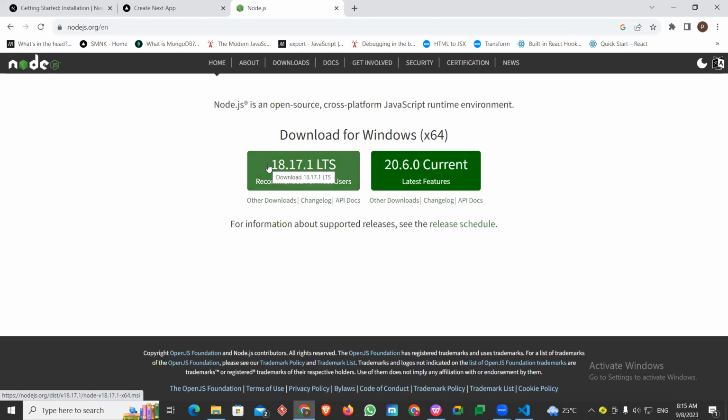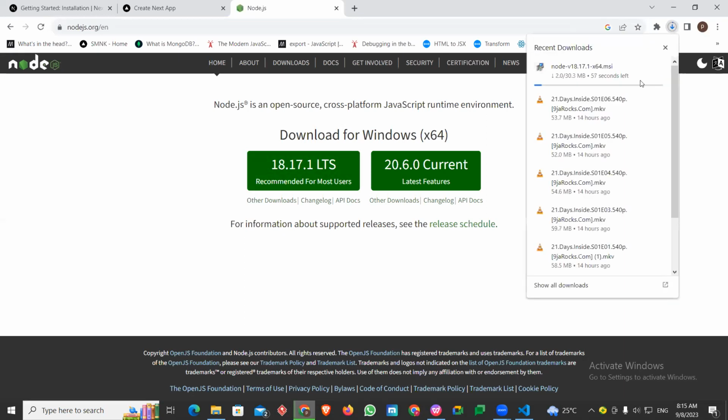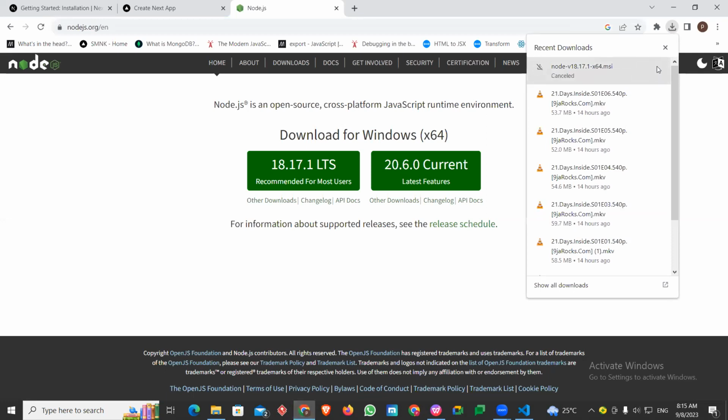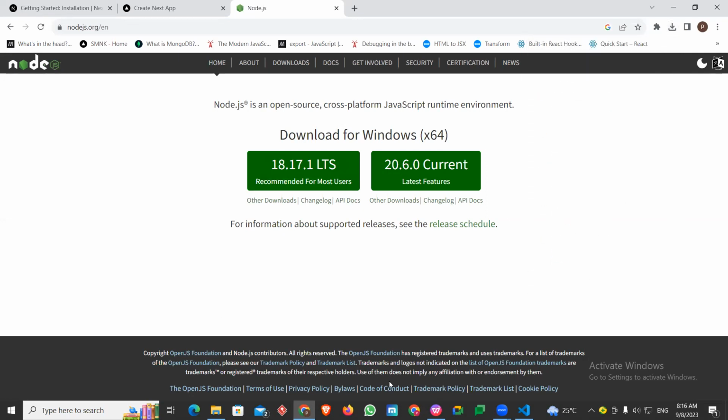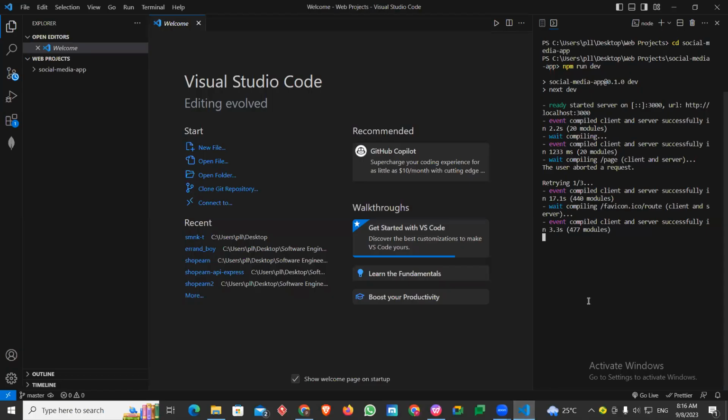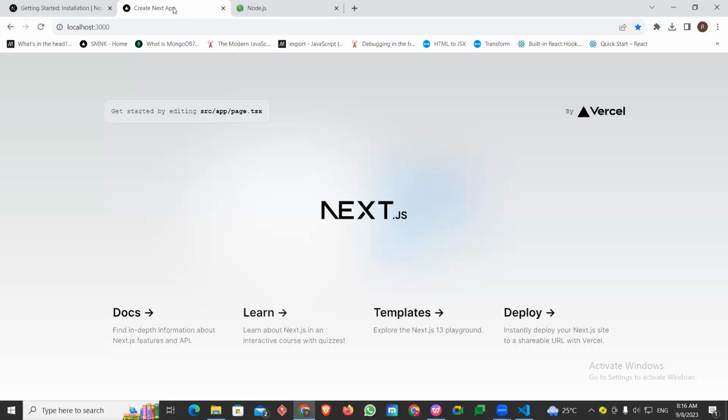If I click on this, I can start downloading it. It's downloading, but I don't want to download it, so I cancel it. I have it already. When you download it, it will install, and after you have installed Node.js, if you type npm run dev here, everything will work well. Congratulations to us. We have successfully created our application. All we have to do now is make changes to it.